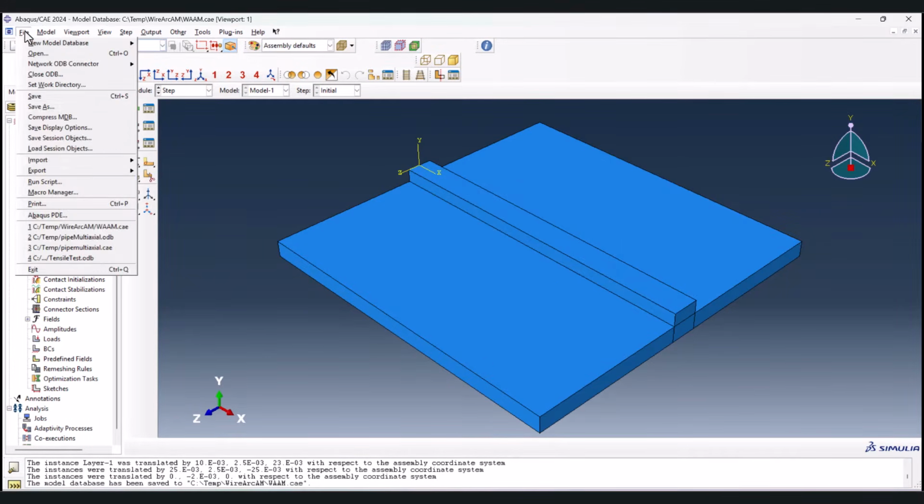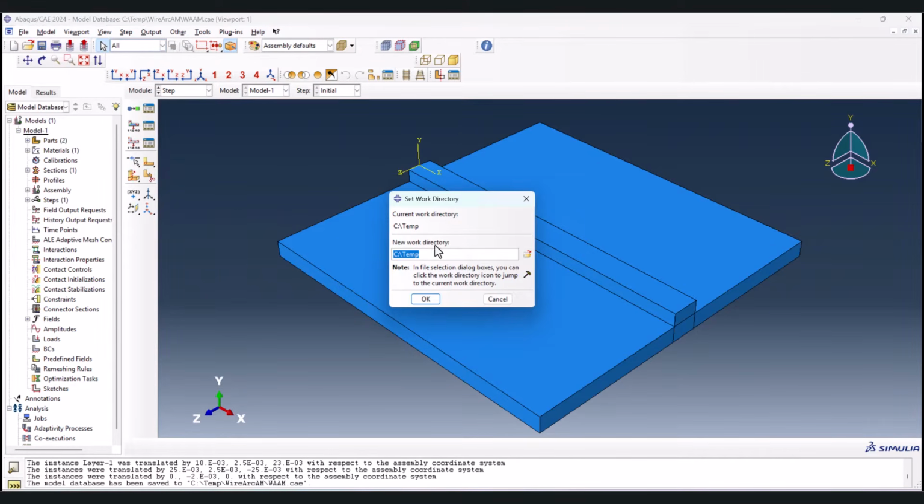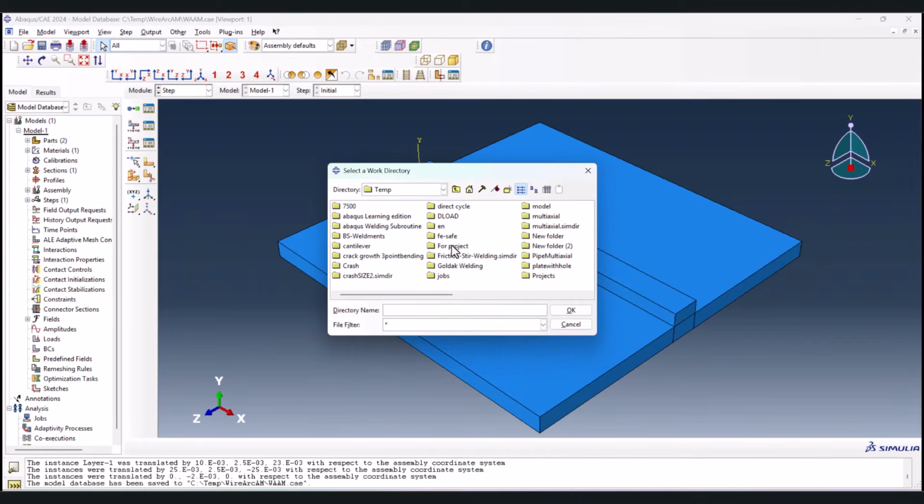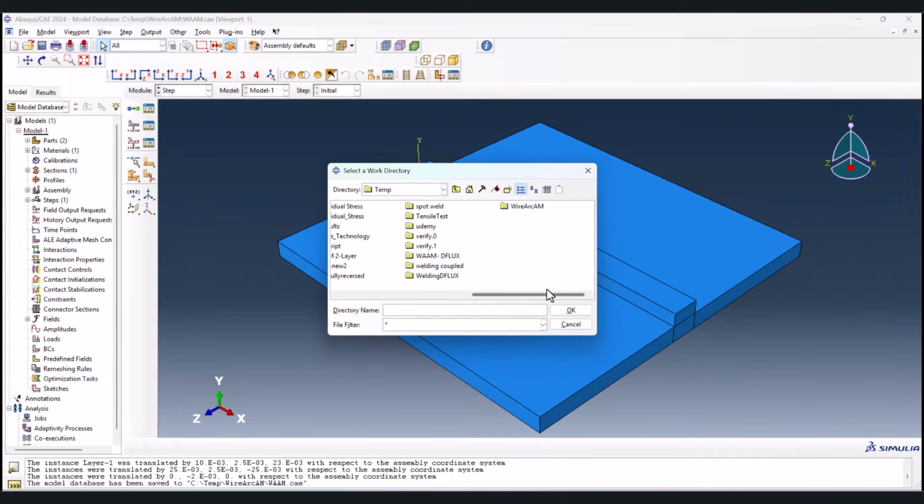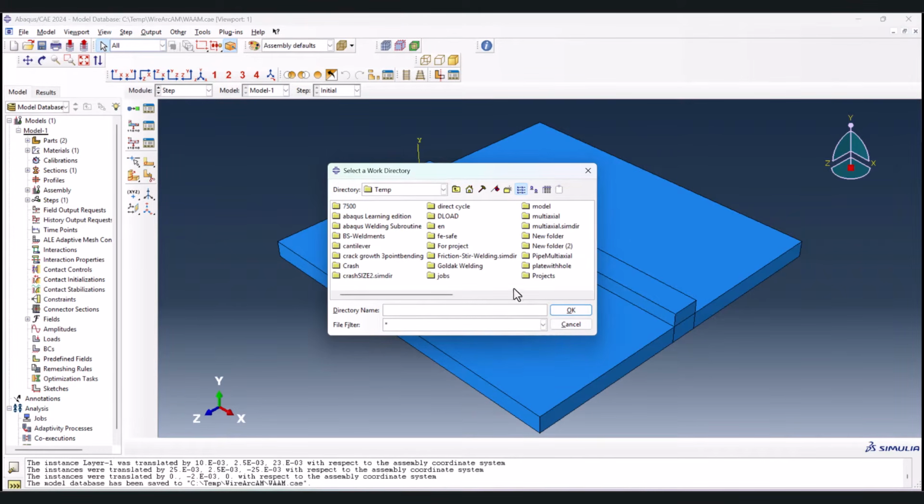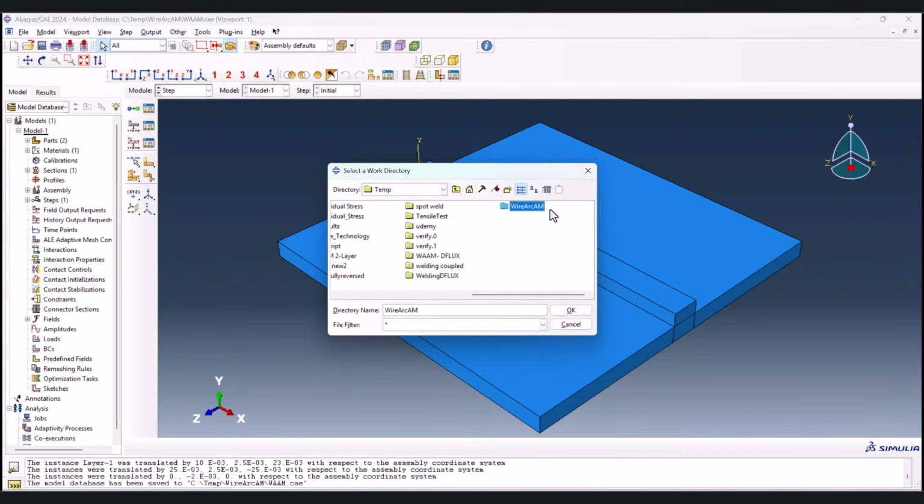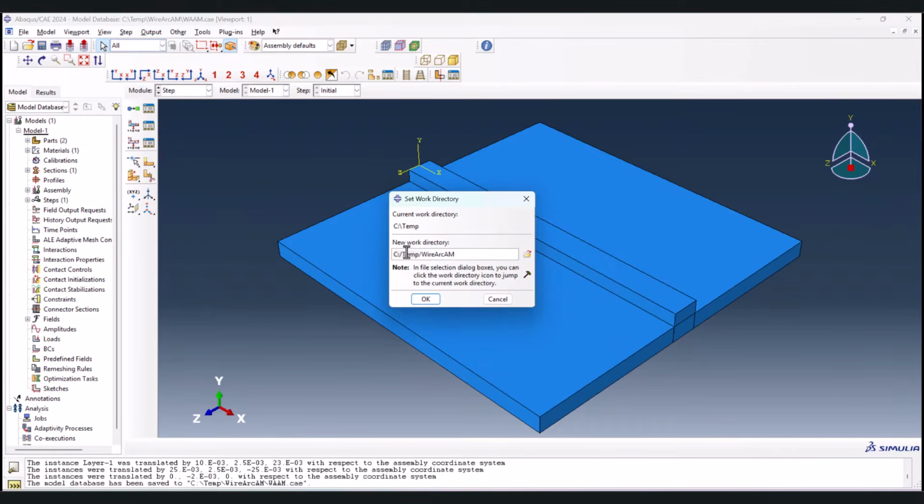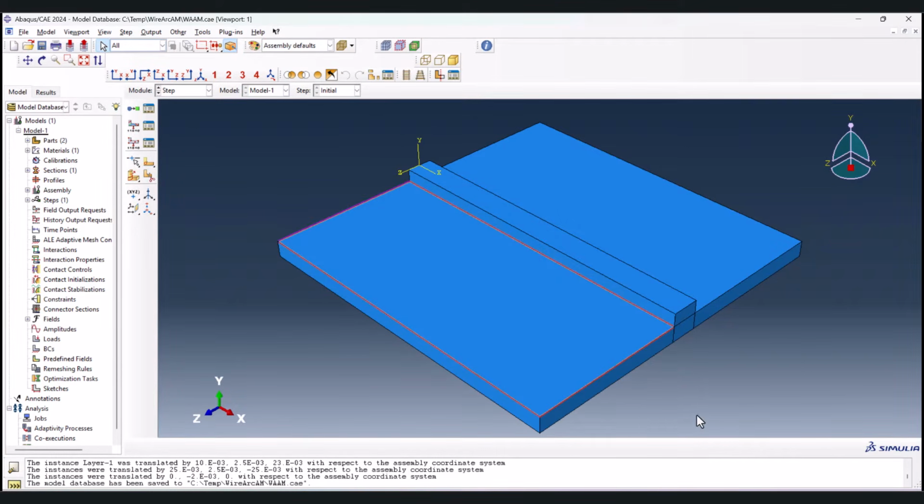One more thing to do is to go from File and set the work directory to the specific folder. In this case, every file we create, including the INP file, the jobs, and everything else, would be stored in that directory. So to select that, we go here and select the Wire Arc AM, and okay. Now as you see, it's C, temp, and Wire Arc AM. So if we click OK, from now on we can find the files easier.